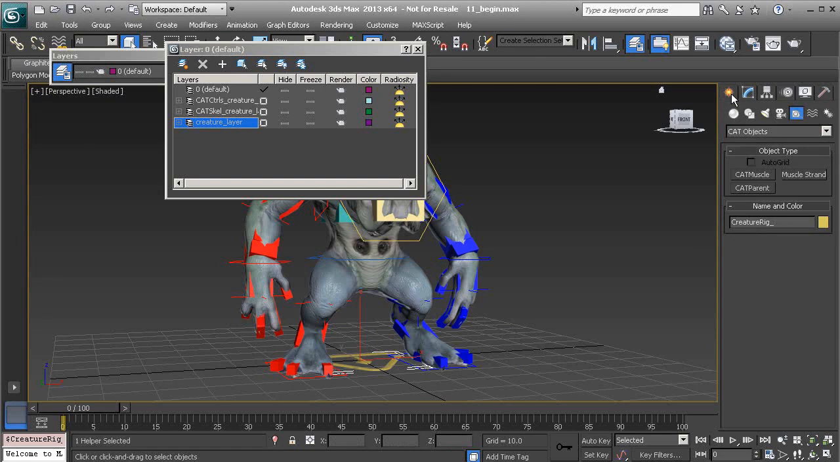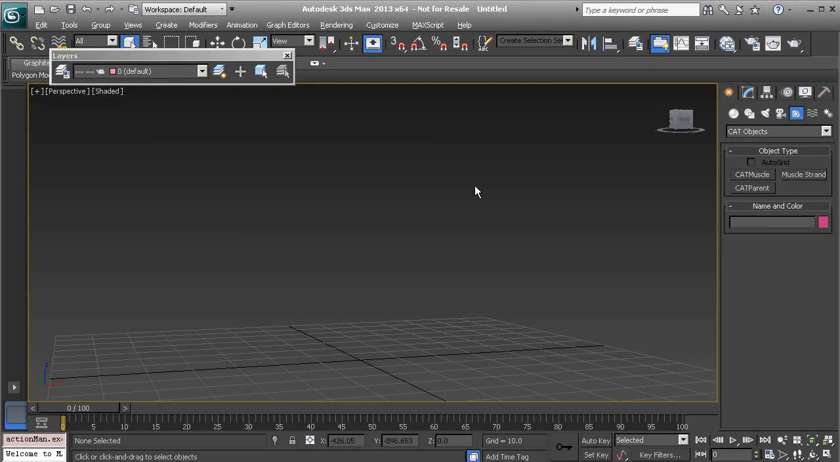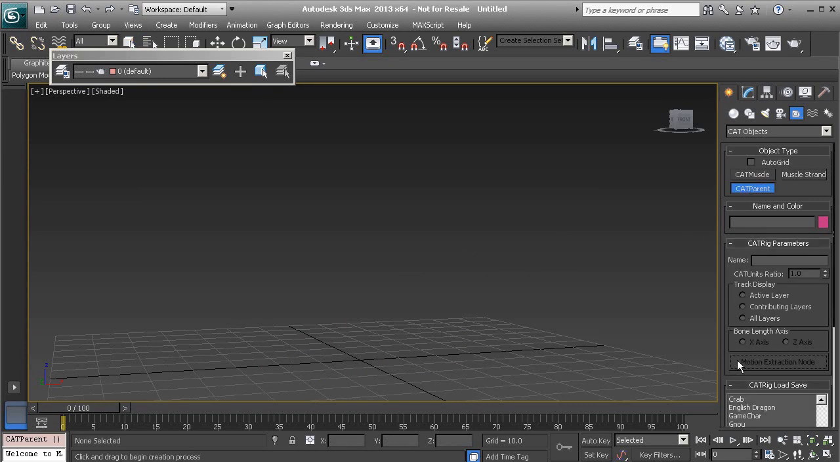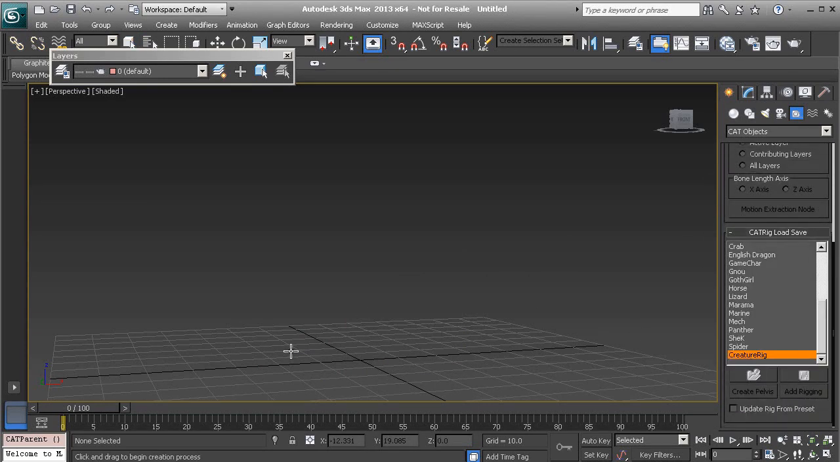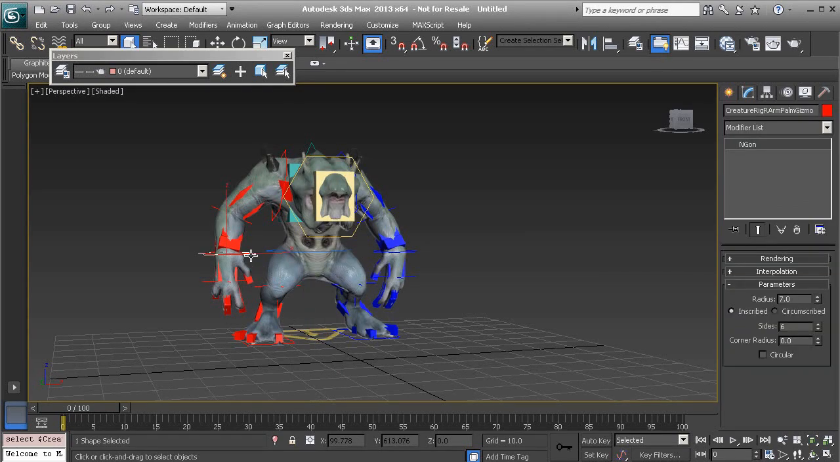Now at that point, going back to our cat parent tool, we can now go ahead and load in our creature. Now I'm not going to go ahead and do that in this file simply because, again, this is our target file, so it's safest to do this in a new scene file. I'm going to go ahead and pause the video and do that. Okay, so in this brand new scene, going back to cat parent, and now load in our creature rig, and here we have it, and the skin data is also saved, so that saves us some time.